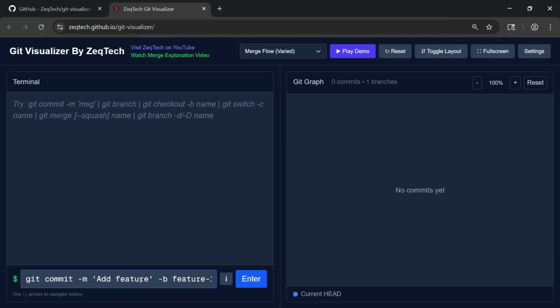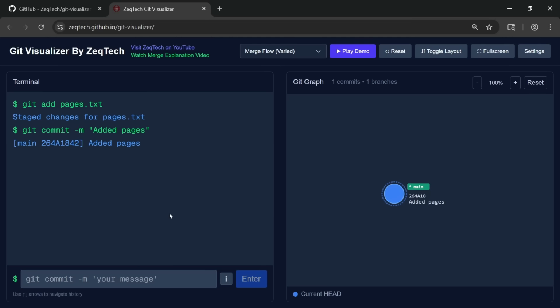You can also come here and type in your own things as well. You can come here, type something like git add pages.txt, whatever you want to do. Then we can do a git commit and just say whatever we want for the commit. So added pages, and we can see that showed up on the right side. So you can type the commands individually.